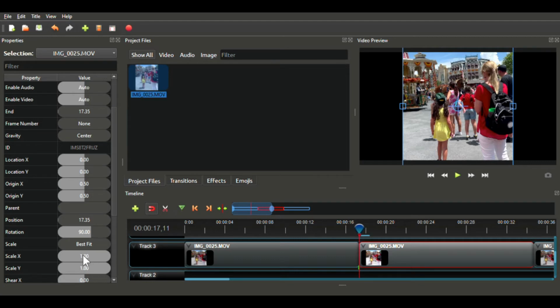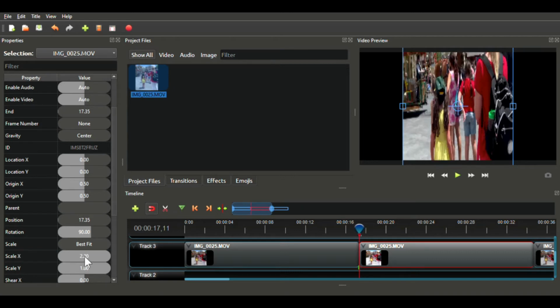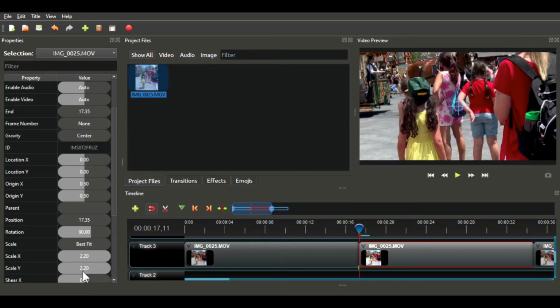The reason we're going to change them in the beginning is because this was taken on an iPhone, and we want to get rid of those black areas on either side of the video. So we're going to expand it, and we're going to bump up the scale to about 2.2. 2.2 will get rid of those black areas on either side for us, and the video has enough quality so it doesn't get too fuzzy when we do that.